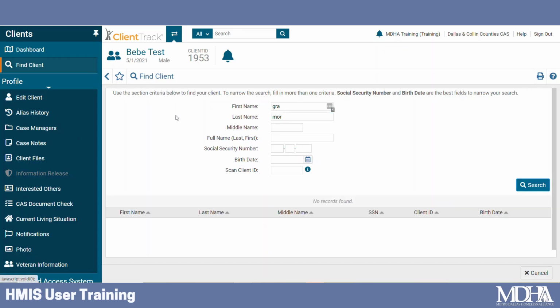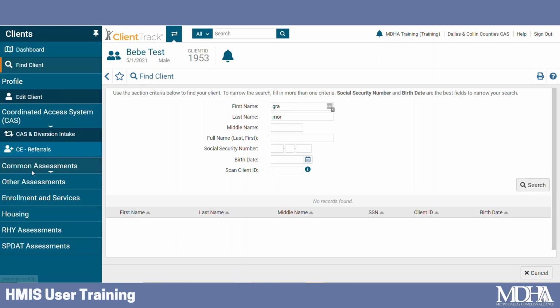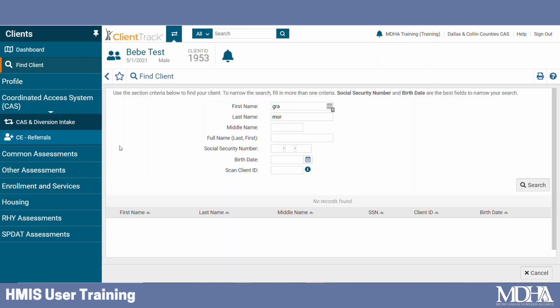And you can see that this client does not have an HMIS record. That means I can continue with creating a new record for this client. I'll scroll down in my menu on the left and click CAS. From here, I see the CAS and Diversion Intake. Notice that the normal intake button for a program enrollment is missing. You can only complete a CAS and Diversion Intake under the Dallas and Collin Counties CAS organization.